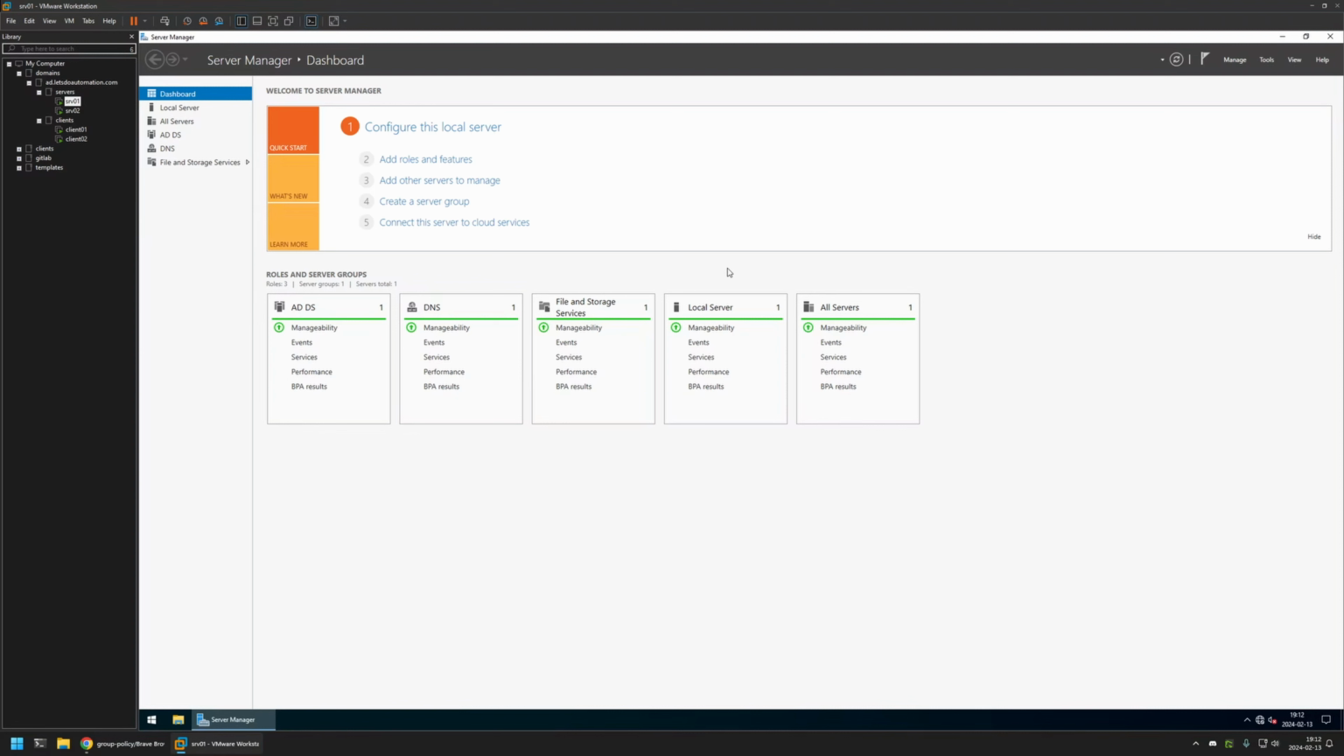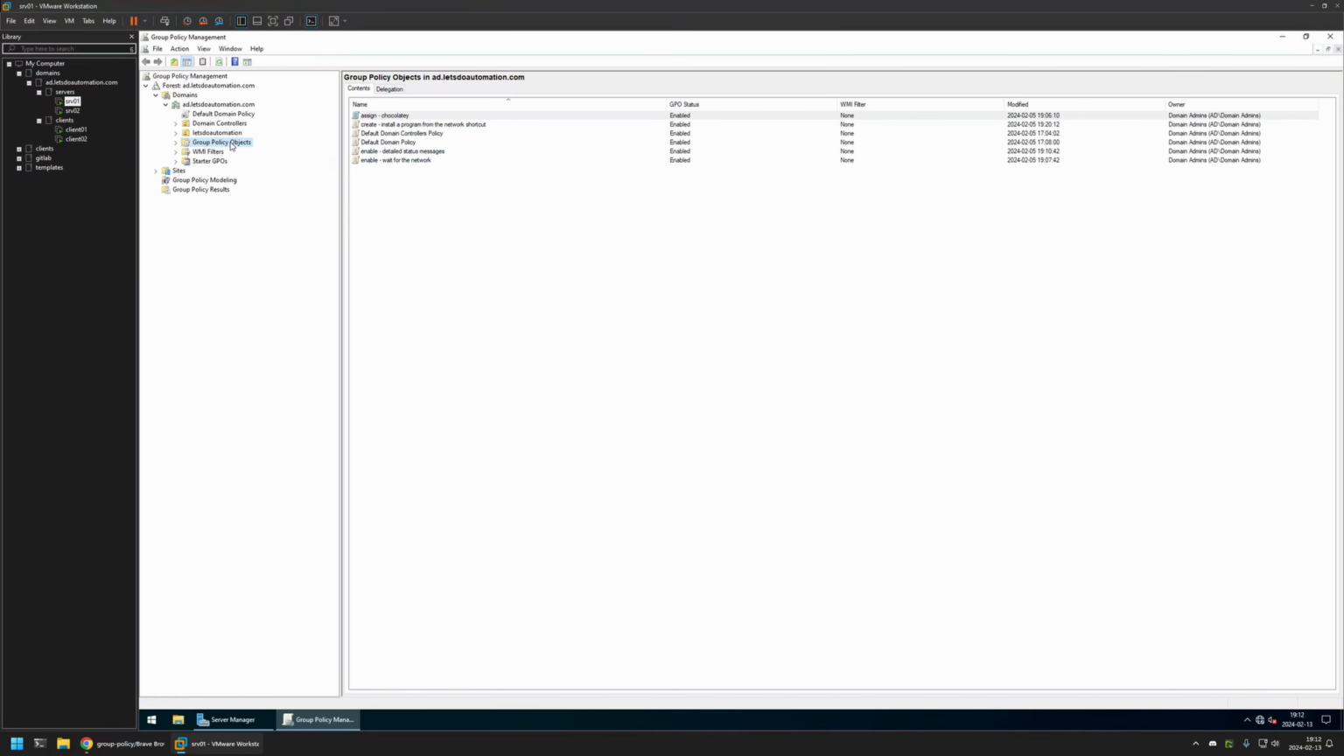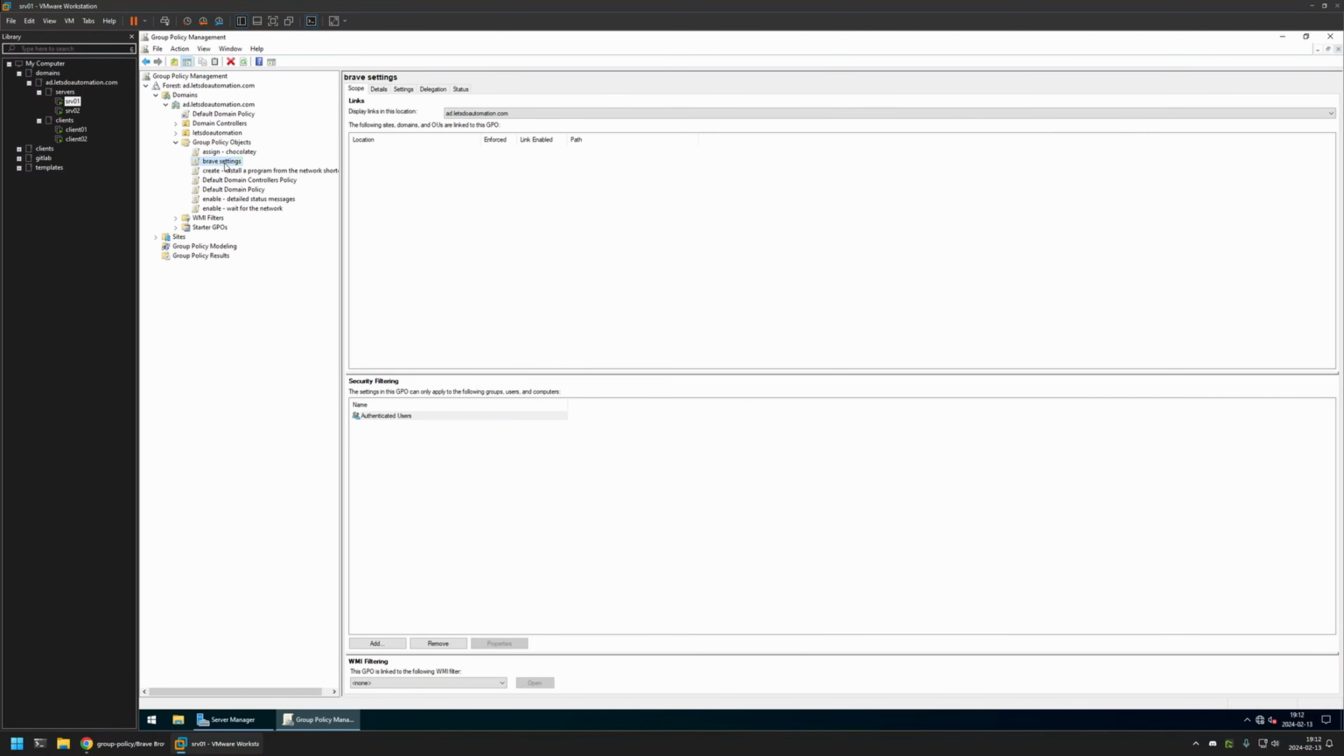And now I will go to my VMware workstation where I have my Windows Server environment, and here I will be creating my group policy. So I will go to Tools, Group Policy Management, then I will right click on Group Policy Objects and select New. I will name the policy Brave Settings, then I will click OK. I will expand Group Policy Objects and I will select the policy that I created, then I will right click on it and select Edit.